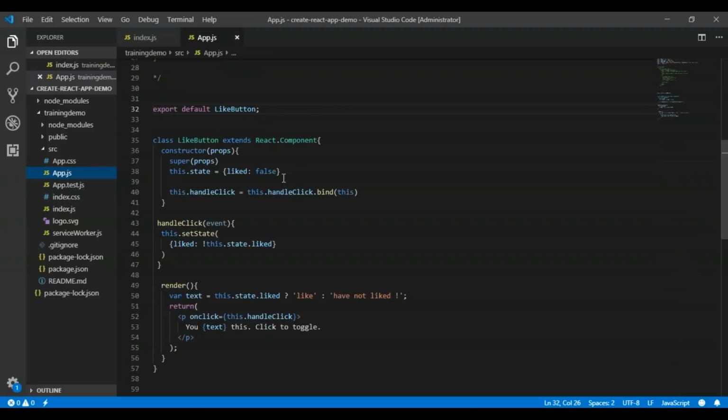Correct? Now what will happen is that you have set the initial state using this.state equal to liked false. And in handleClick, whenever the p tag's onClick event is called, this handleClick will be called, which will set the final state of this particular p tag. So we are saying that my initial state is false, and whenever a button or any control is clicked, I am changing it to true. So I am changing the state of that particular control.